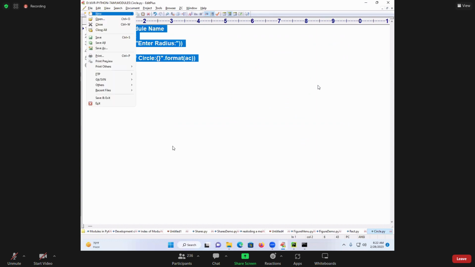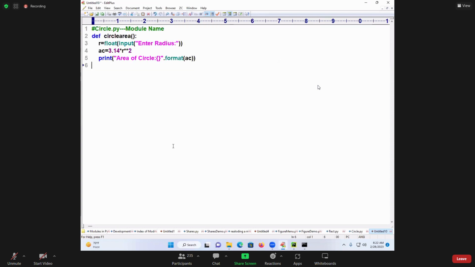Take the same example. Square, I will go for it. Square.py, module name. Square area, I am going to take it. Enter side. I am taking the variable name S. Area of square is equal to S into S, S star 2. Area of square. Done. SA. Don't take AS. AS is a keyword, no? Keywords cannot be taken as variable names. That's why I took SA. Save this code, Square.py.